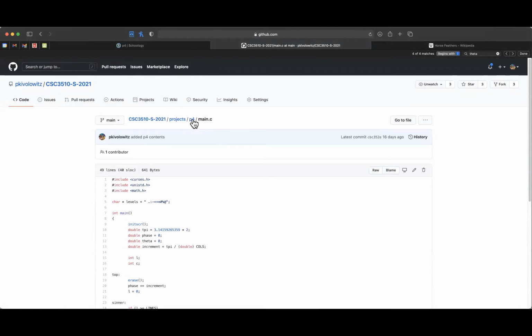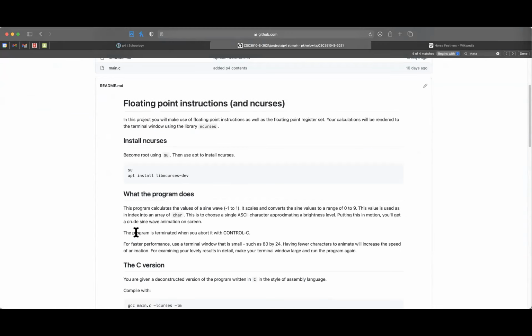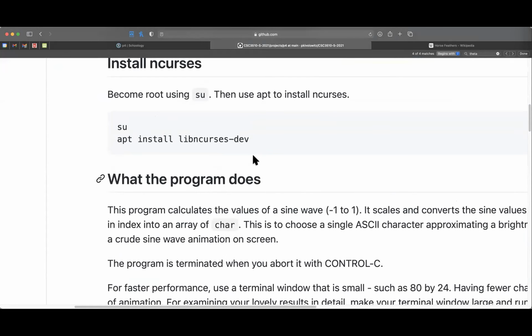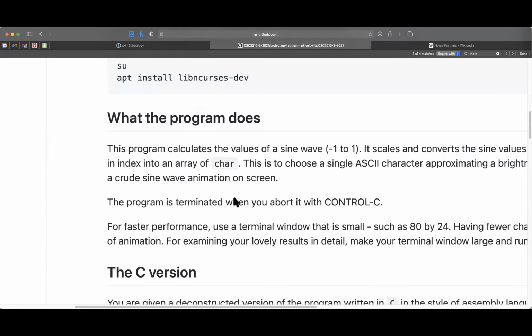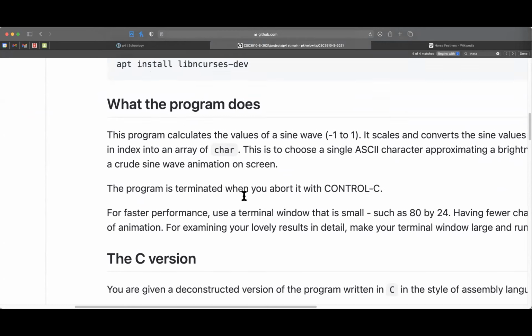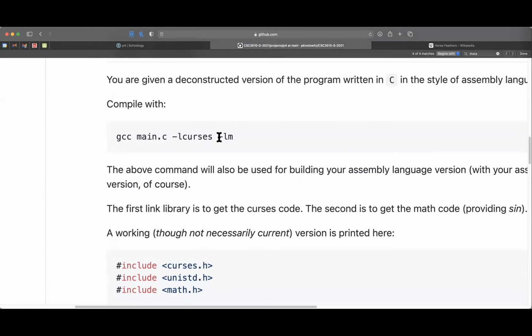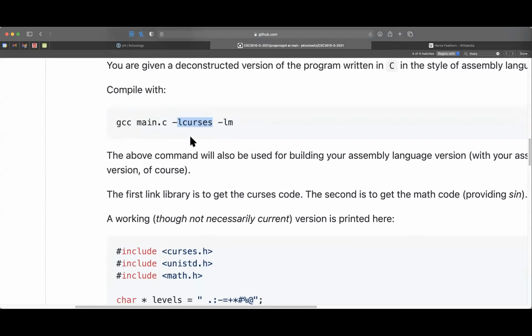All right, so here's the spec. If you don't have ncurses, then this is how you install it. Here's a complete description of what's going on under the hood. You do have to link with the math library, so I was correct. It's not in the C runtime, it's in the math library. And you have to link with curses. You can link with curses or ncurses, so just do ncurses. It's the same library. Curses is a historical name.